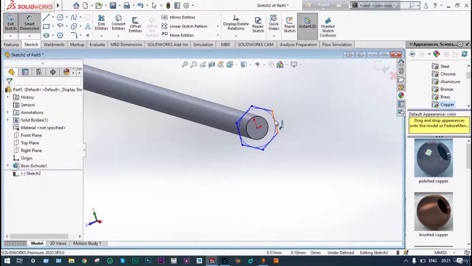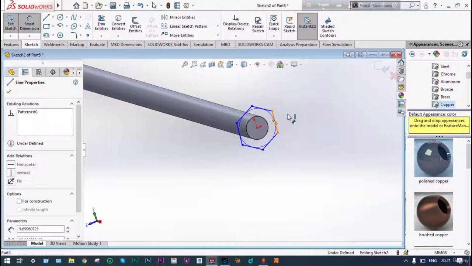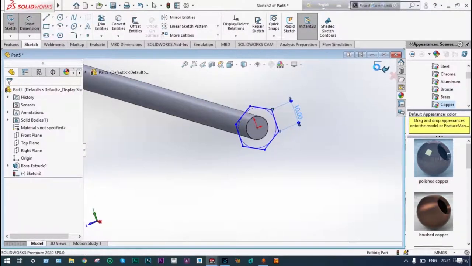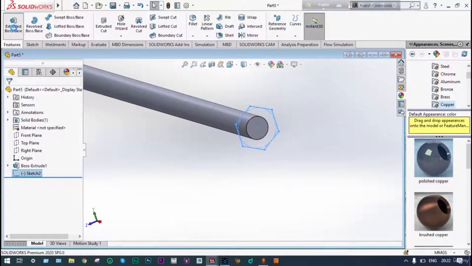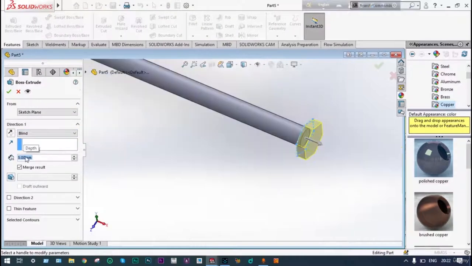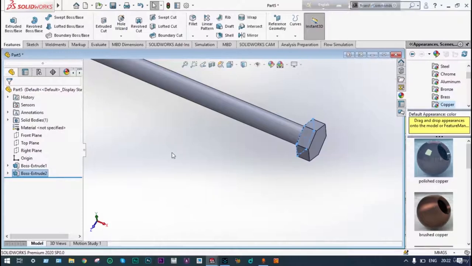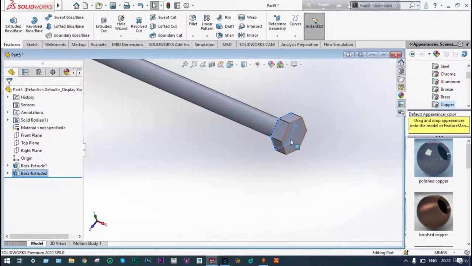Smart dimension. Let us provide the smart dimension to this one as 10 millimeter. Exit from the sketch. Features, extrude boss base. We want extrusion of 7 millimeter. Done. Green check. Now on the top of this one we can make another circle.